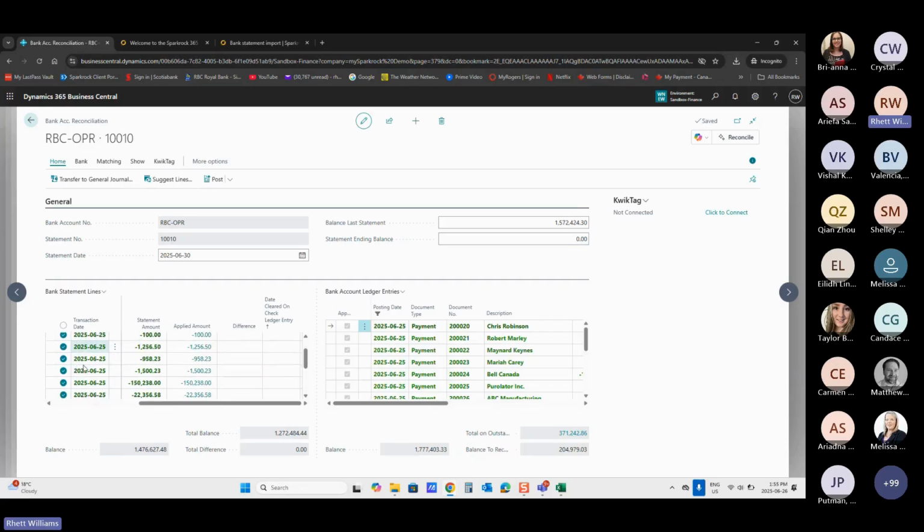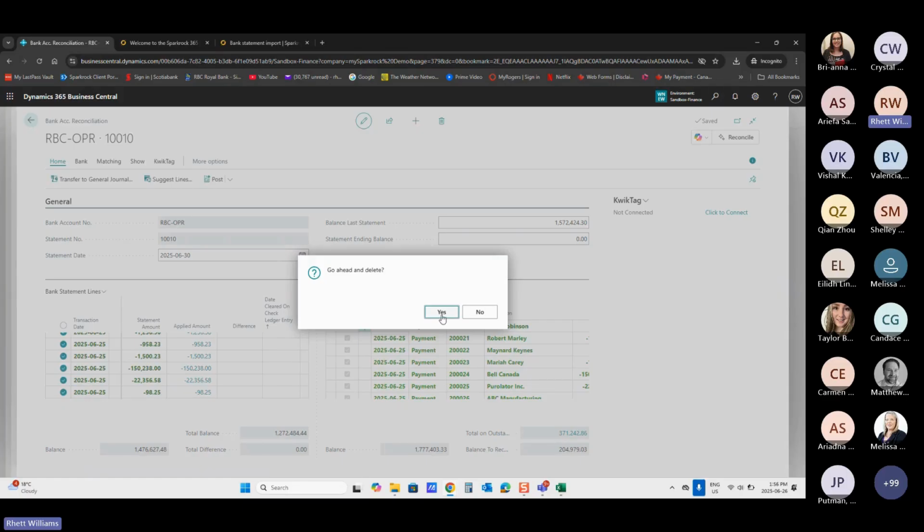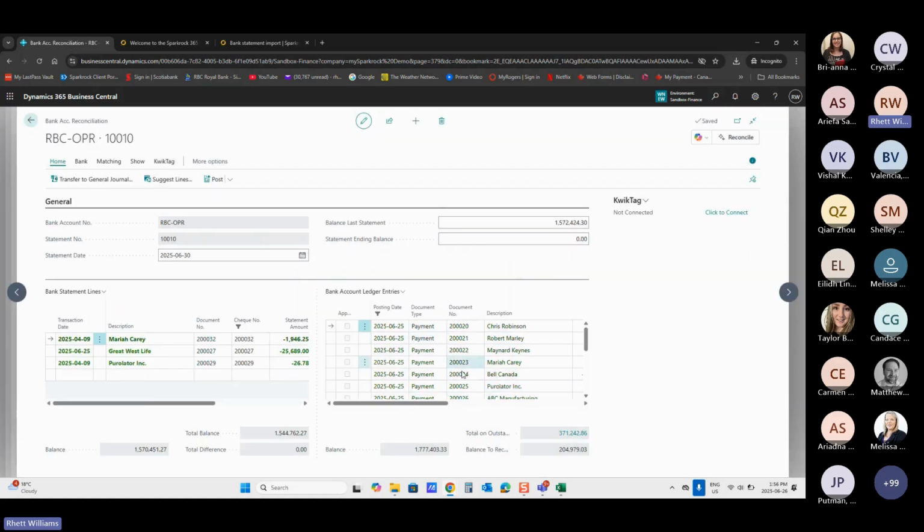So all of those I know are not cleared, so I'm going to delete them. Just go and delete the lines. So yes, lines are deleted, and that means they are now no longer matched.